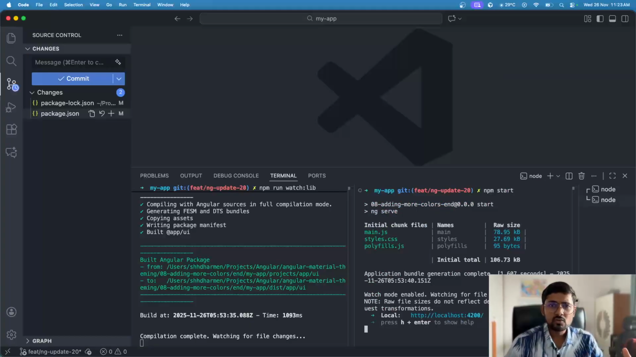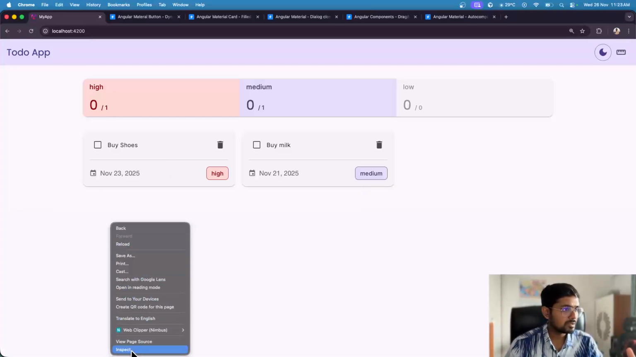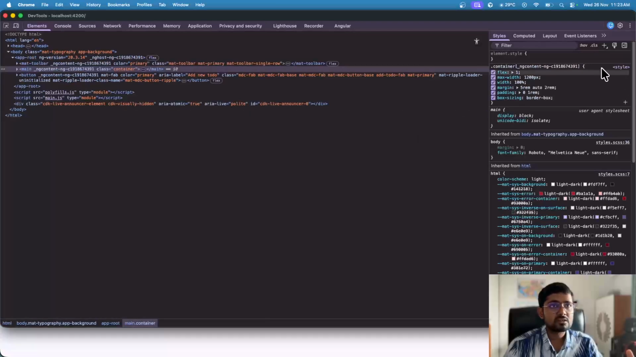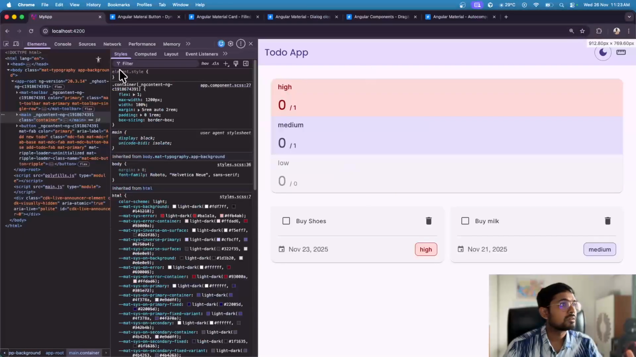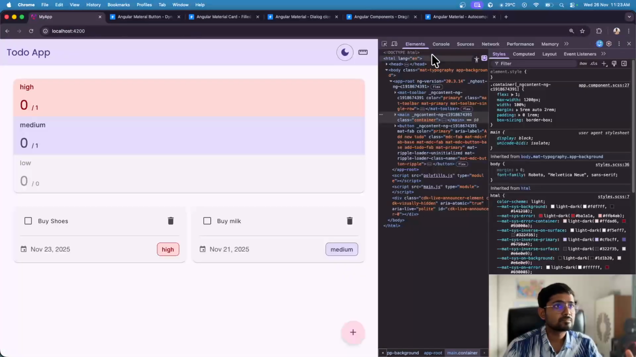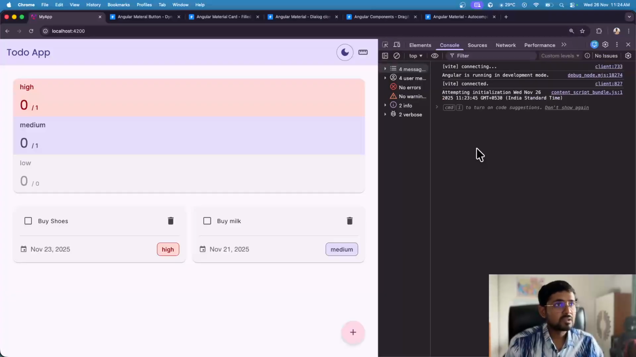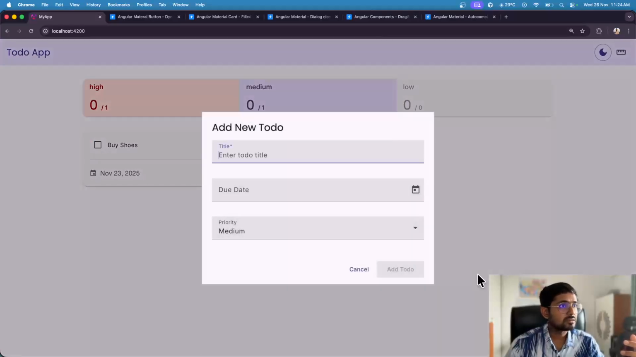Okay, let's take a look at the output. Yeah, output is still looking same. I'm just going to check the console for any errors. We cannot see any errors. Let's try to add some to-dos and see if everything is working fine.